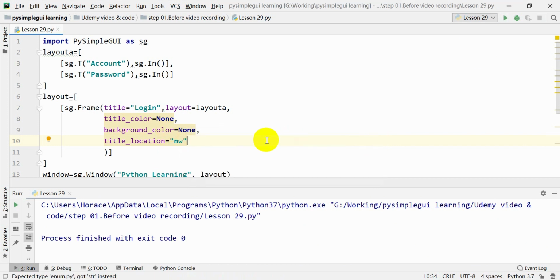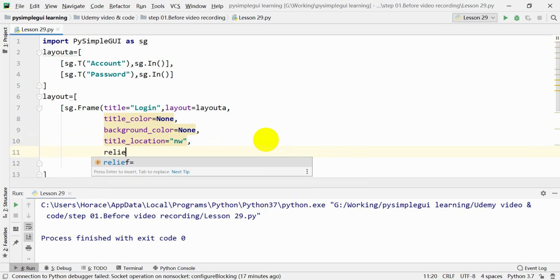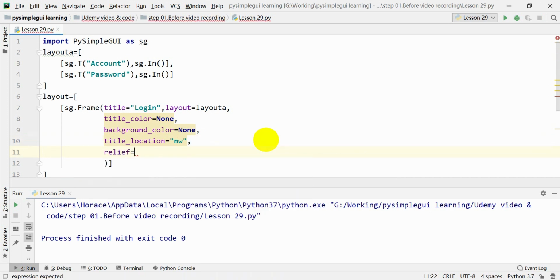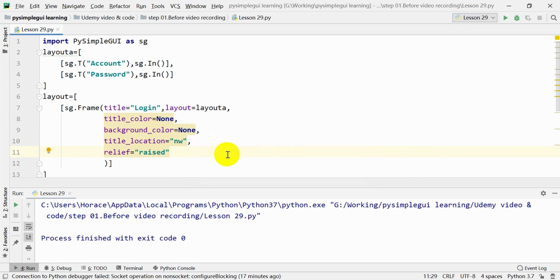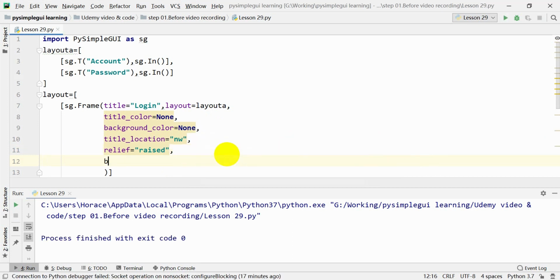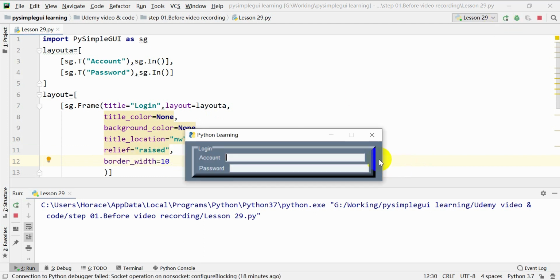Alright. So after the title location, we have the relief. Relief, like before, has the 6 different things. We have the raised. It would be like this. We can't really tell because of the border width, so let's change that. Border width, let's say equals 10. This way, it would be very obvious, like this.